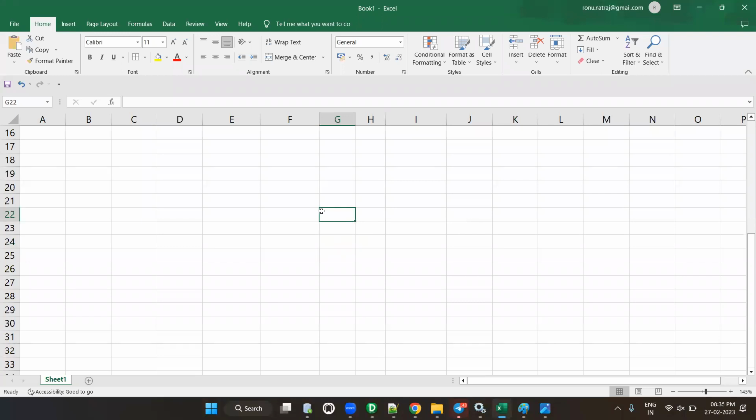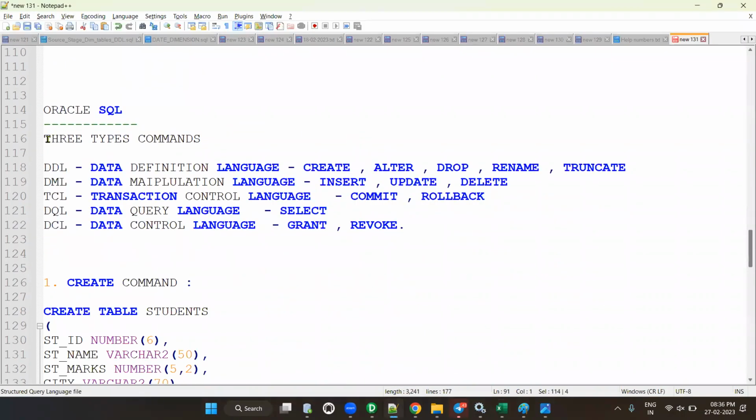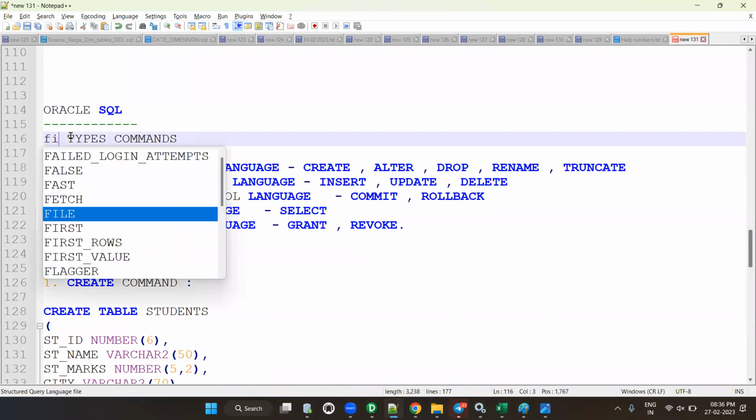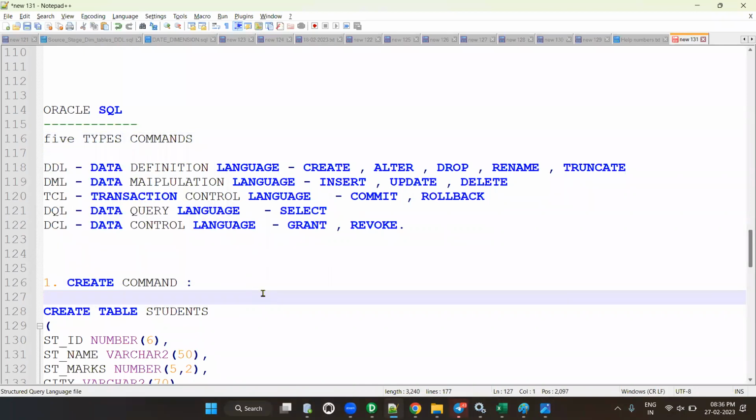Now, before creating a table, Oracle SQL has 5 types of commands. What are those? DDL commands, DML commands, TCL commands, DQL commands, and DCL commands. DDL means data definition language. DML means data manipulation language. TCL means transaction control language. DQL means data query language. DCL means data control language.